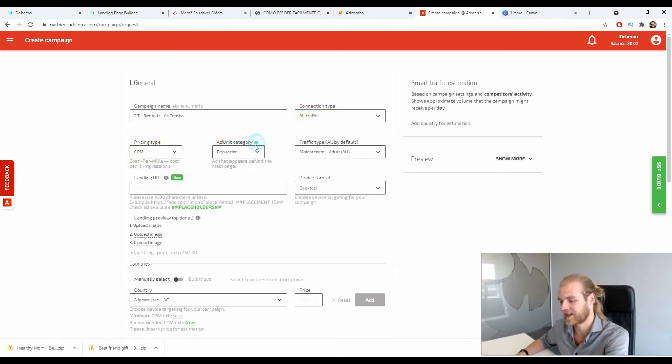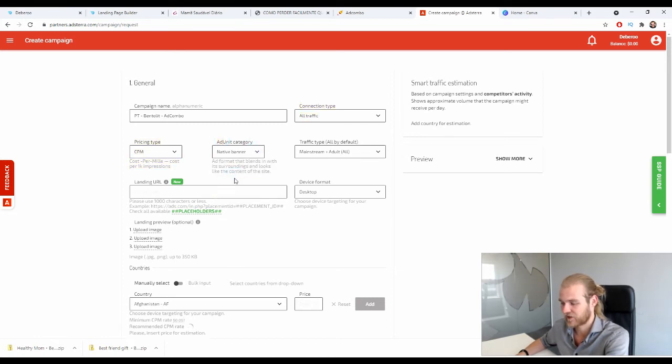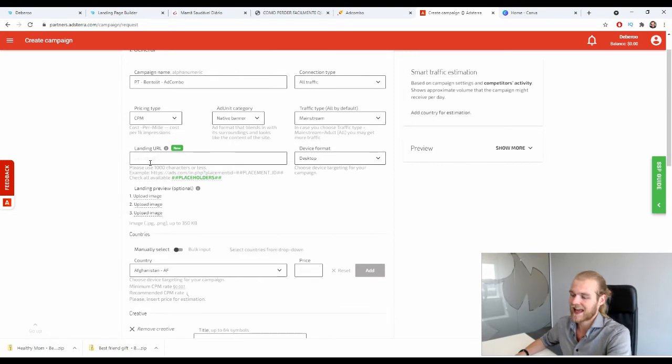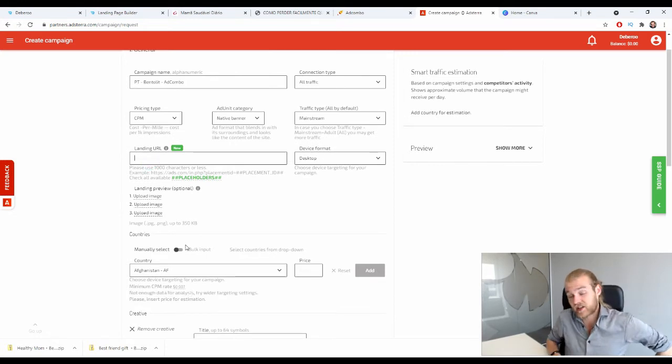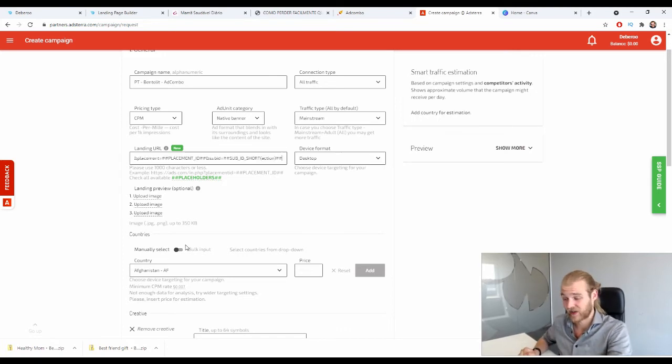Then we have the ad unit category. So we're going to go with native ads. And the traffic type, so do you want to run on mainstream plus adult, only mainstream or only adult? In this case, I'm going to go with mainstream only. Then we have the landing URL. So do not paste your landing page URL in here. No, paste in your campaign URL, okay? So I'm pasting in the campaign URL, which is the URL that we just got from the tracker. Then we have the device format. So are we going to focus on desktop, mobile, or tablet? Let's start out with desktop.